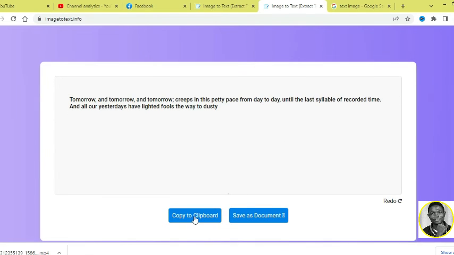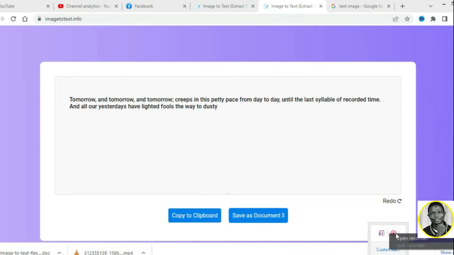You see, and then you can easily copy to clipboard. You see, copy it, or you save it as document. If you click on save as document, it has already downloaded. So that is how to convert any images or JPEG into a text.